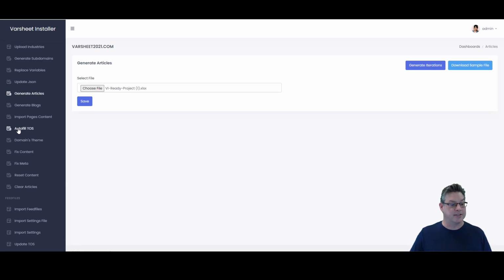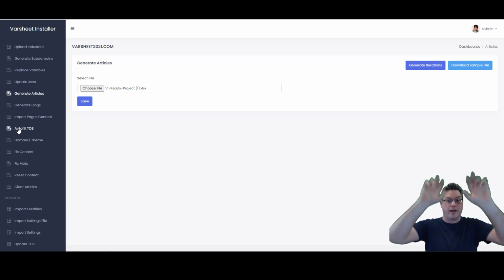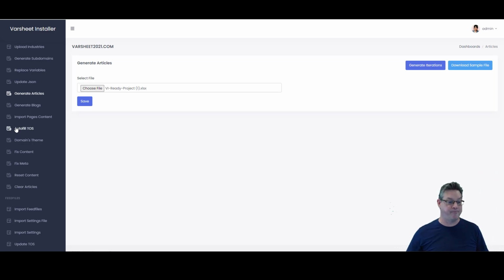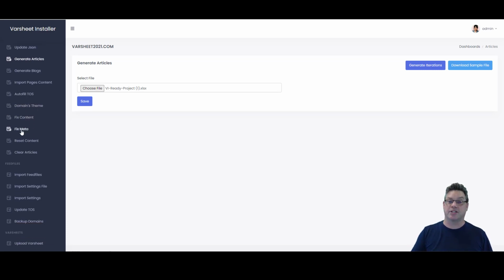Autofill TOS. That is exactly taking all the sections on the front page and changing all those main lorem ipsums to what your project is all about. Okay? Based on the backstory. Autofilling TOS is autofilling the front page of the website based on your backstory. Okay? Everything, looking up which theme is on which domain, fixing any kind of content issues, fixing meta.